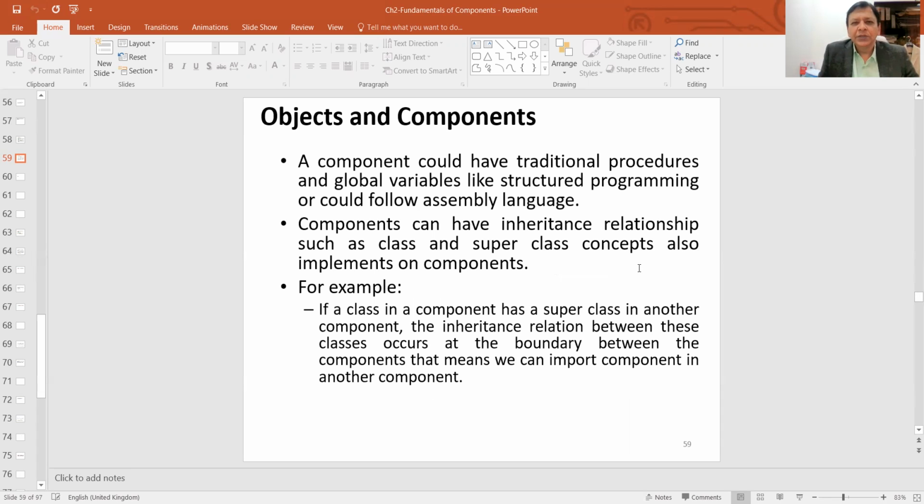A component could have traditional procedures, and we can have global variables like structured programming or like assembly. Components have inheritance relationships. We have a parent class, a super class, and a child class. For example, a class in a component has a super class in another component. The inheritance relation between these classes exists at the boundary between the components. That means we can import a component in another component.